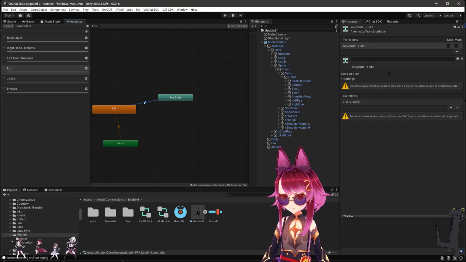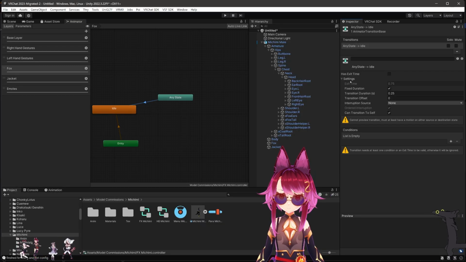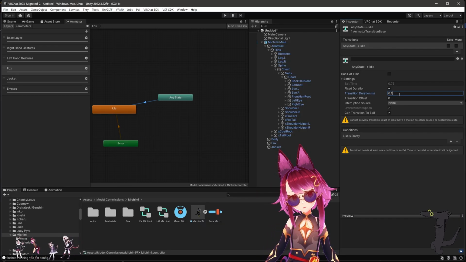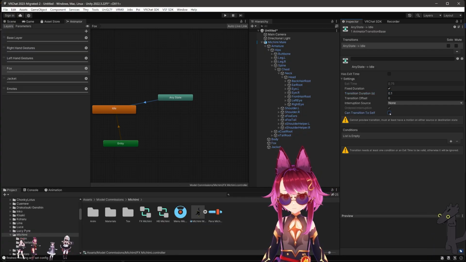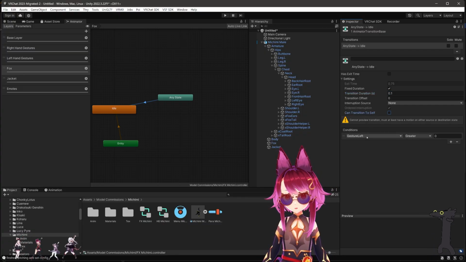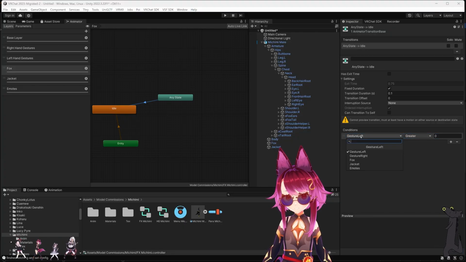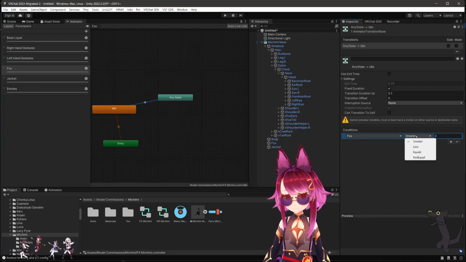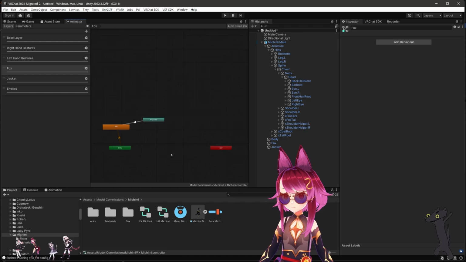And then this transition node, we have to click on it. Settings, I usually do 0.1 on transition duration, and then can transition to self, I turn it off. And then you add a condition, and then you select Fox, and then do equals 0, right?